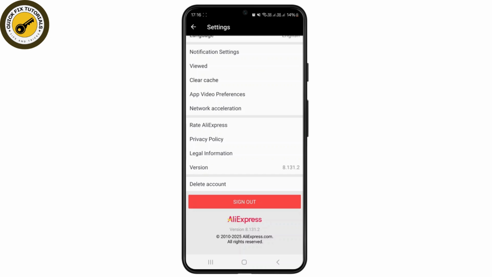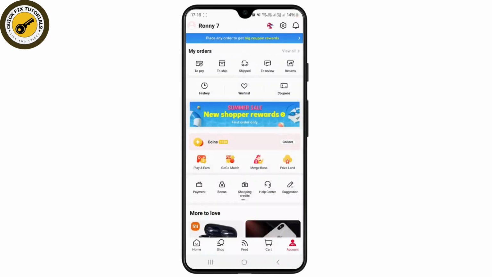You might as well delete your account and recreate it if you no longer need it, but sign out is the best choice. And once you re-sign in with your account, the issue should be fixed.